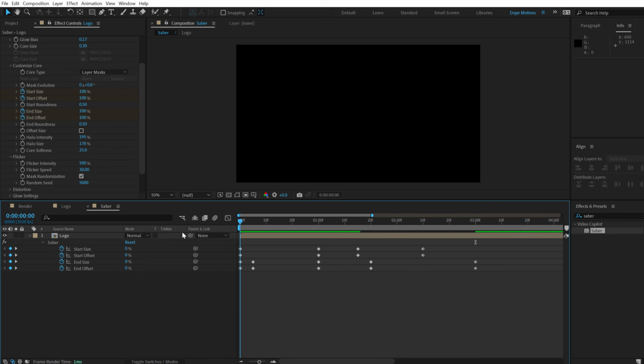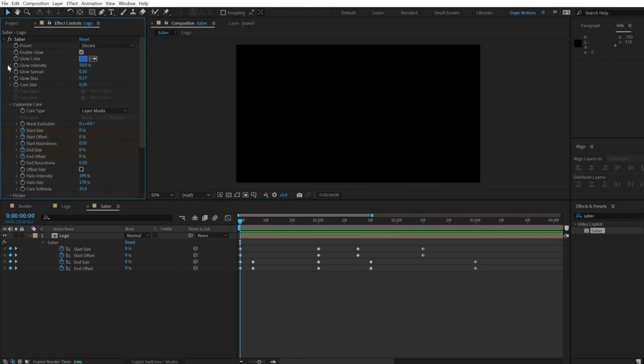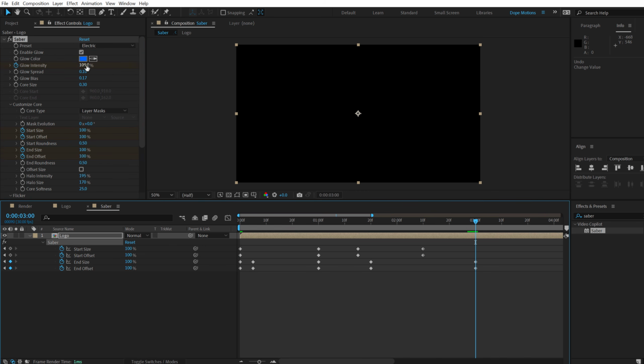There we go. So now if I preview this, we should get a very nice and interesting flickering animation, which looks pretty cool, I think. Now let's animate the glow. So let's set this all the way up to 100. Create a keyframe. I'll go to 3 seconds and set this to 50.